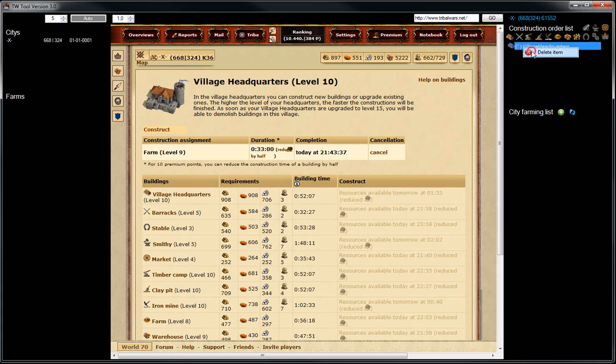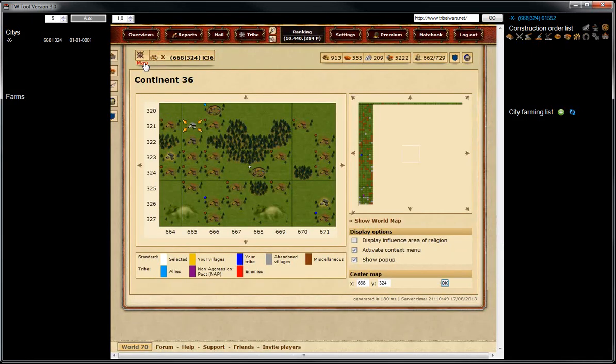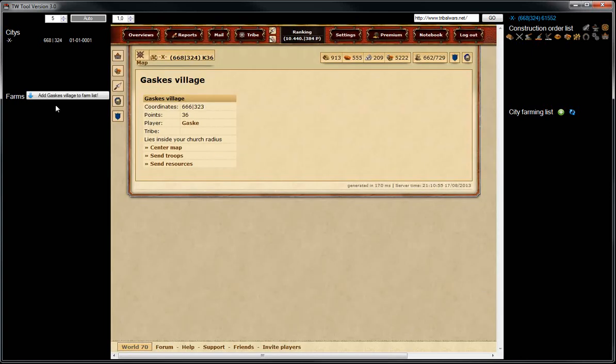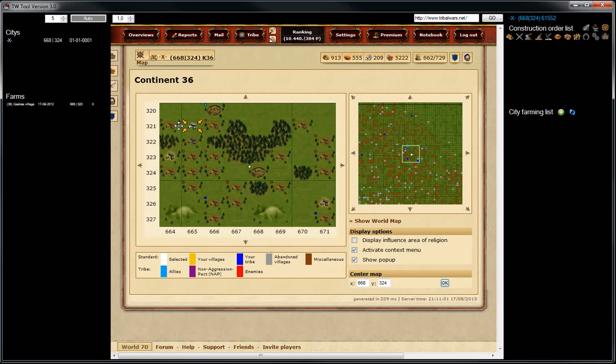Just gonna delete these. So yeah, this is the construction queue, and that's new compared to the other one. And in order to add farms, you just go to the map and select a city you want to farm, and then a button comes up here, and you can add it to the list here. You can go back, and you can go into another one.